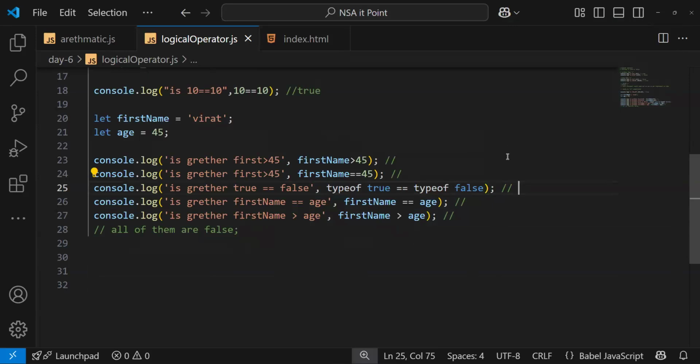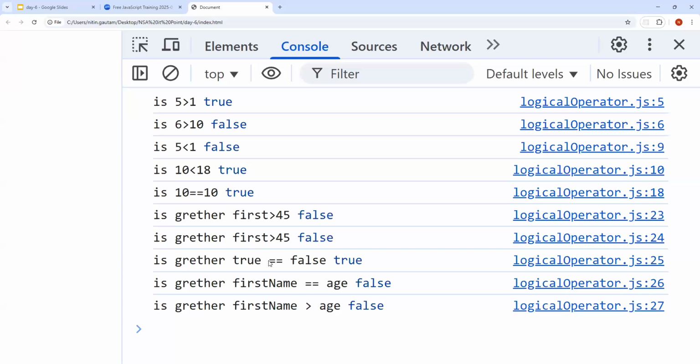Okay, let's see what will be written. Refresh. True. Is it true? False equals to false is true. Here, I wrote it here. Yeah, correct.